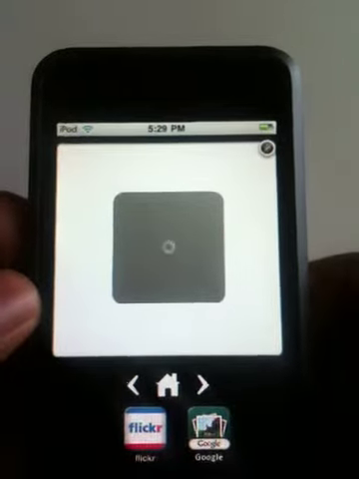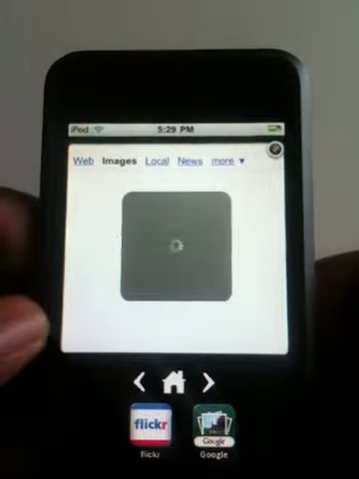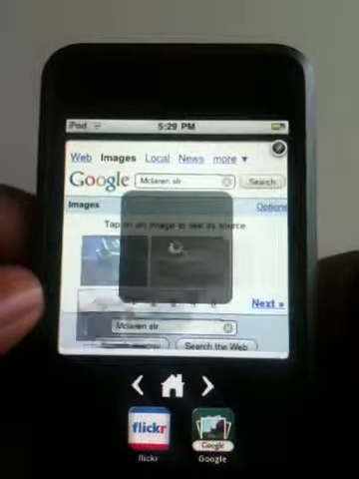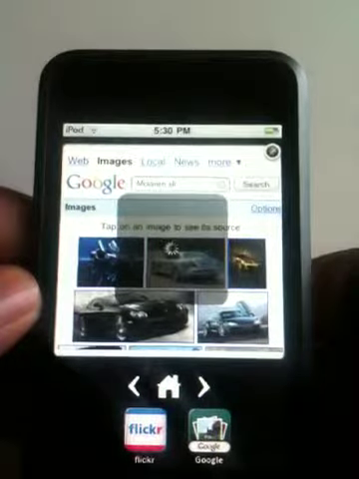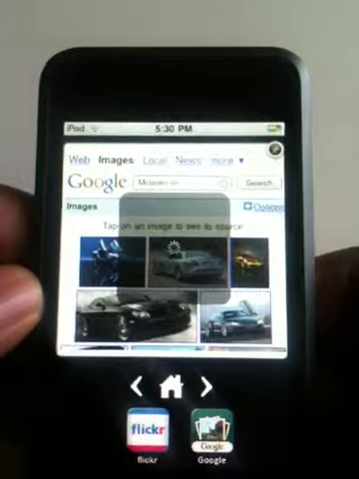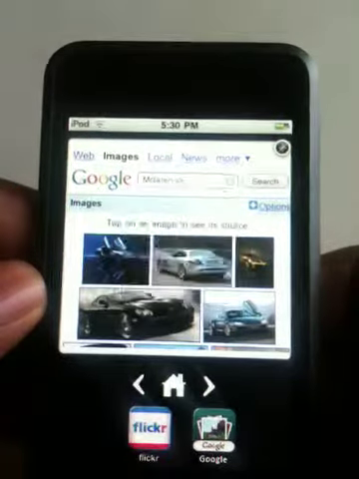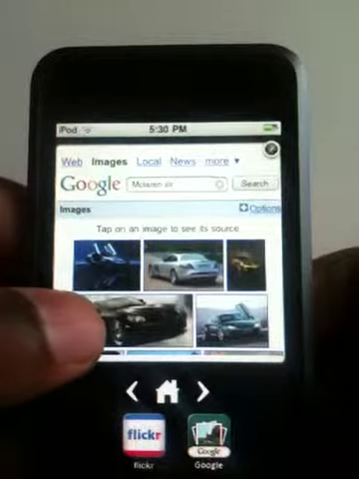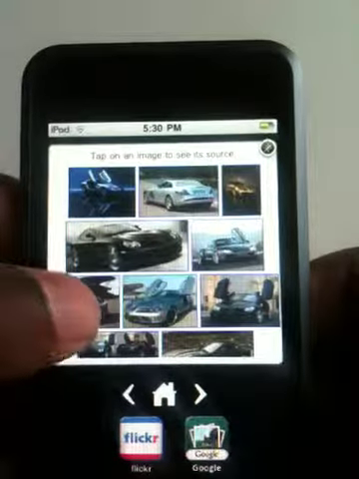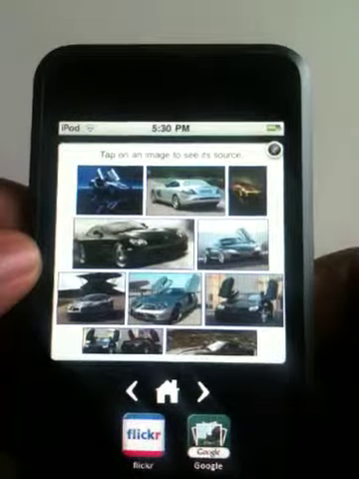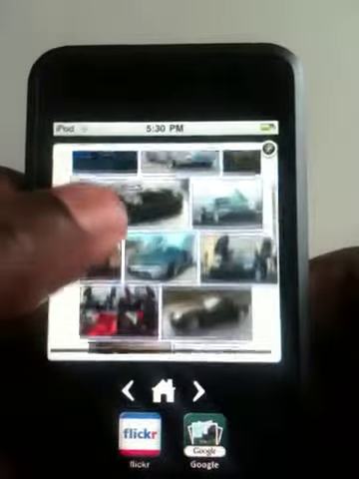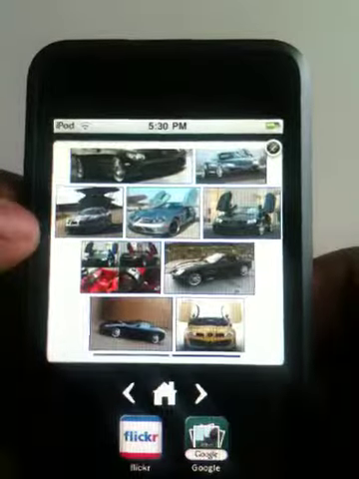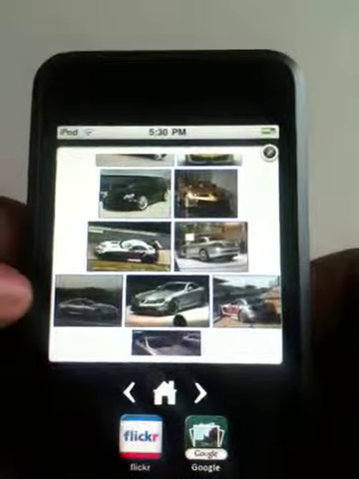You will see that it will then load all the images that it finds of the McLaren SLR, and it does it pretty quickly. The reason why this happens is because we're using the mobile version of the Google image search engine, and we do this for many of the search engines. We use the mobile version because those load faster and the layout is formatted to the iPhone. So as you can see, I can see all the images of the McLaren. I can select whichever one, and I can see that's a really cool car.